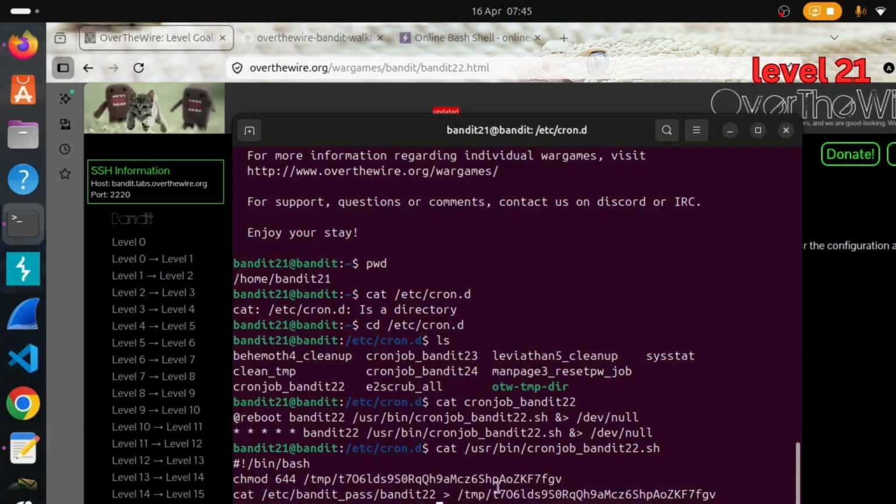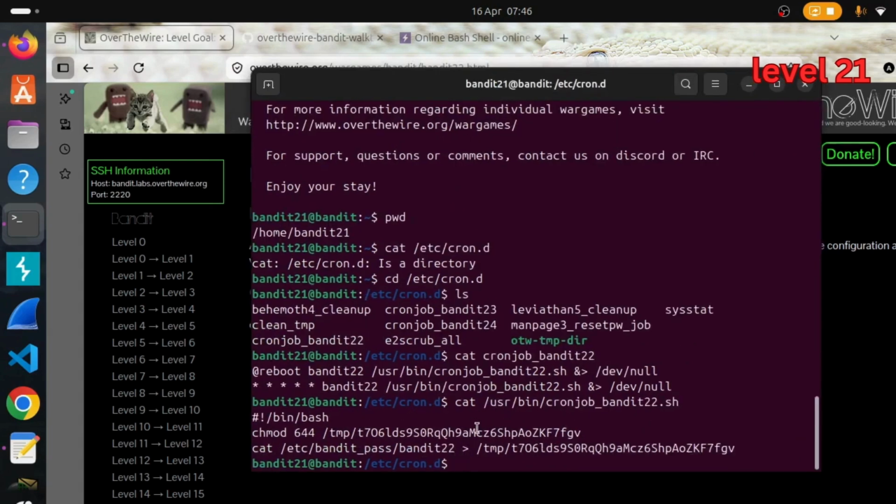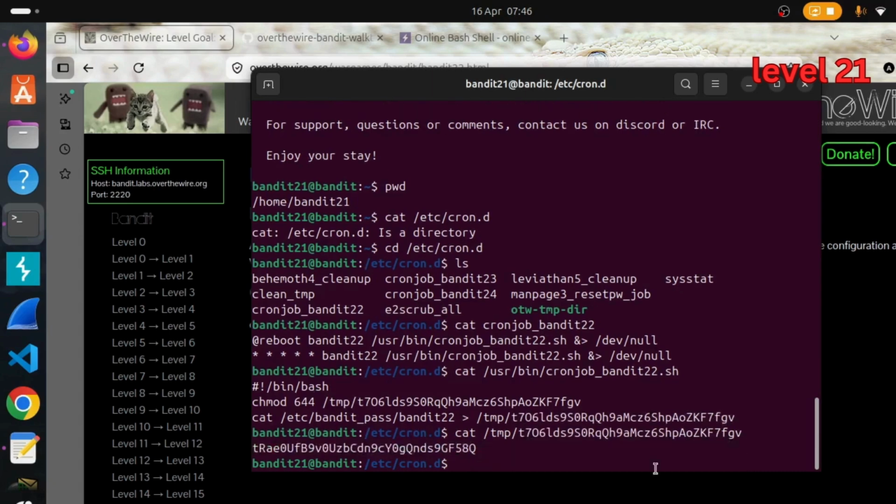Don't get confused, this is a pre-built script that was made by the dev who made this level, so you don't have to be confused. This is already pre-made. Everything you did is correct. First let's see the password and I'll explain the concept. Just read this file. Just do this and you'll get the password. I'll tell you what just happened.